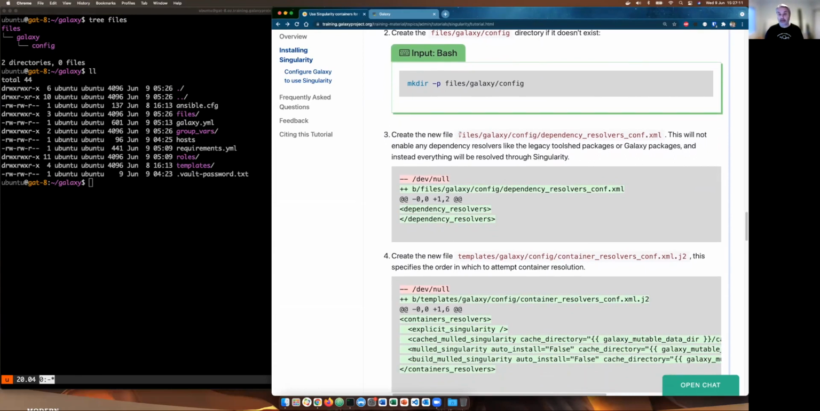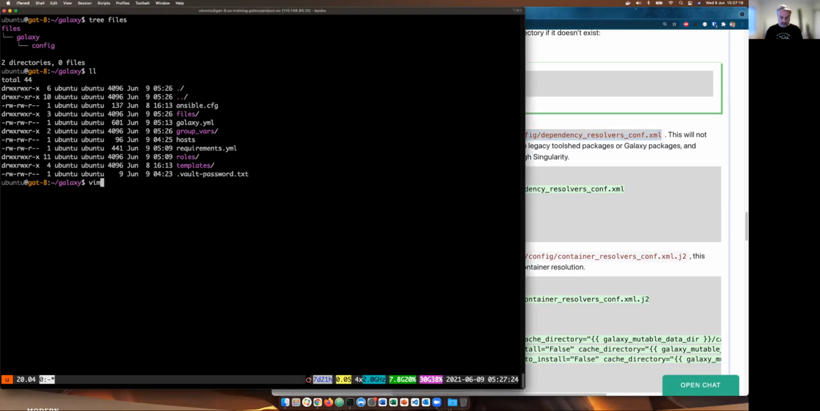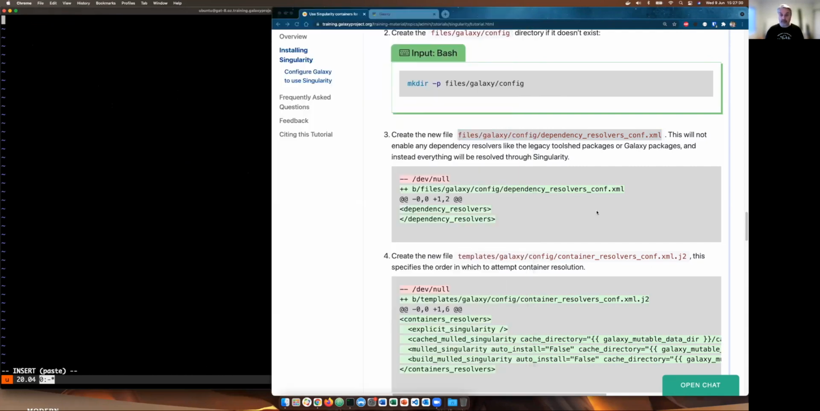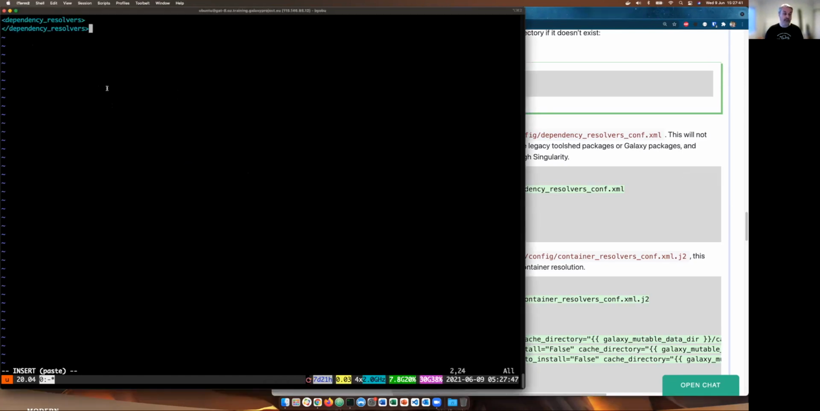We want to create a file Galaxy config dependency resolvers conf.xml. And the easiest way to do that is to vim it, copy, vim, and paste. So vim files Galaxy config dependency resolvers conf.xml. And in that file, we are just going to put the following lines. An opening XML tag for dependency resolvers and a closing tag for dependency resolvers. And that's it. So basically, it's just an empty file.